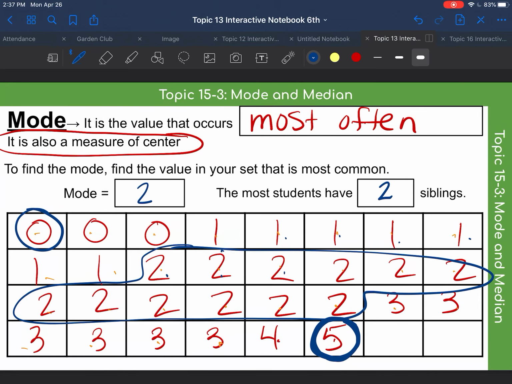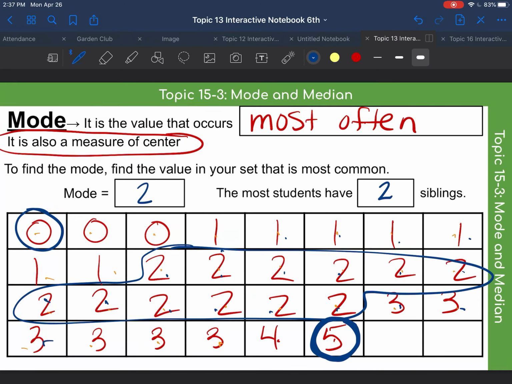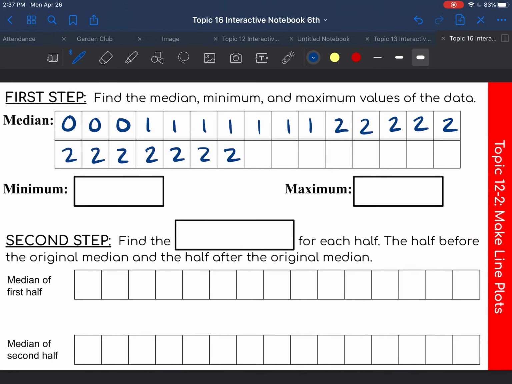Then we have 12 twos. And then we have 1, 2, 3, 4, 5, 6 threes. And then a 4 and a 5.